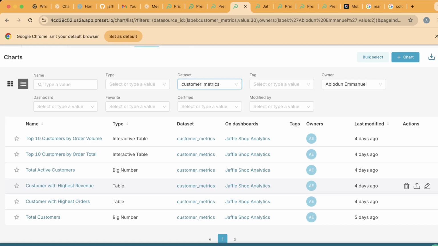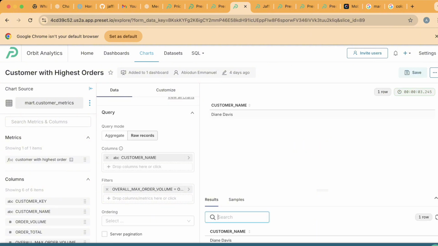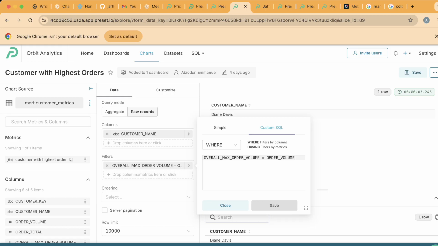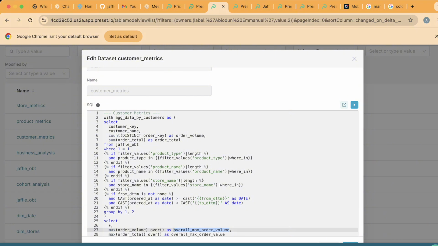Yeah. So here I'm using a table to present this data, and I drag in customer name because I don't know the name of the customer. Then in the filter section, I'll use custom SQL with a where clause and say when the overall maximum order volume is equal to the order volume. That will give me the customer that had the highest overall order volume. Similarly, to get the highest revenue, I'll just use where the order total is the same as the overall order value.